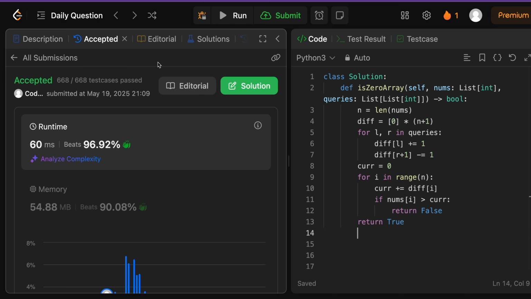For the runtime complexity of this solution, the overall runtime complexity is going to be big O of n plus m. N is the length of our input array nums, and m is the number of queries. Why? Because we really have two separate passes. The first pass is for the queries, and the second pass is for the length of the input array nums. We process each query once and iterate over each index in nums once, and hence it's big O of n plus m.